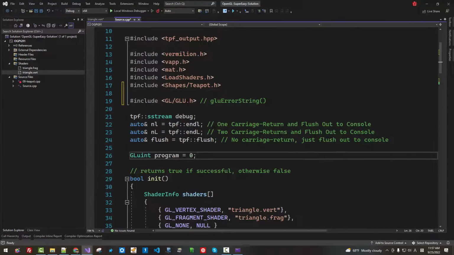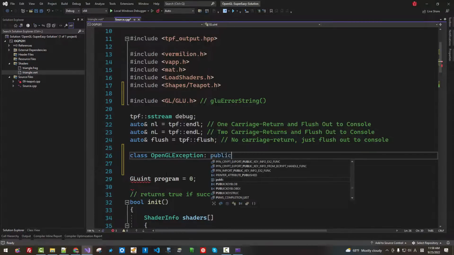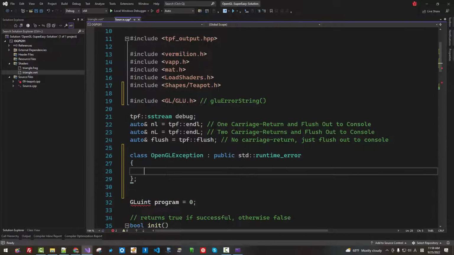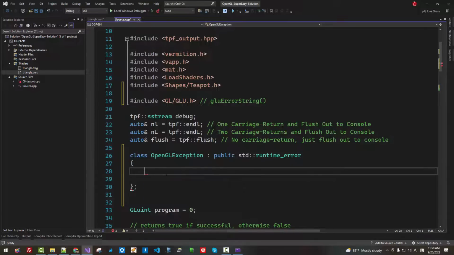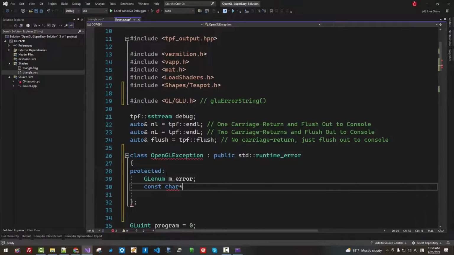Now here we will define class OpenGLException, public std::runtime_error. Protected: GLenum m_error; const char* m_message.